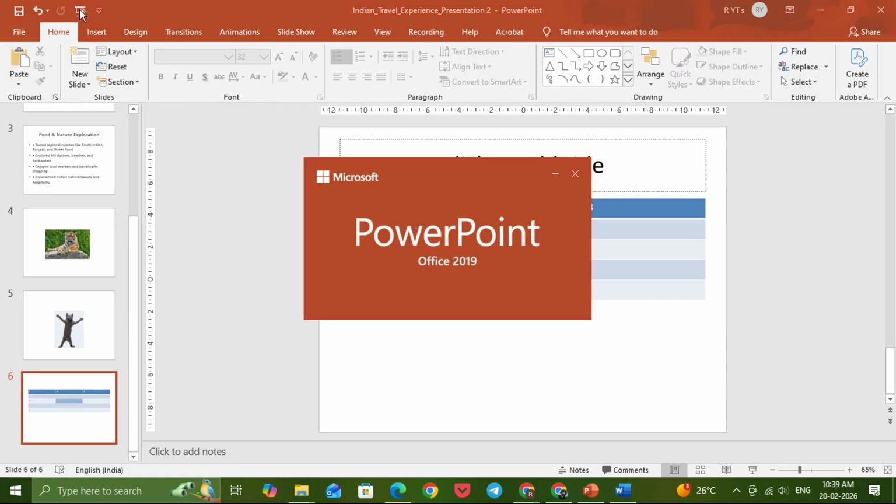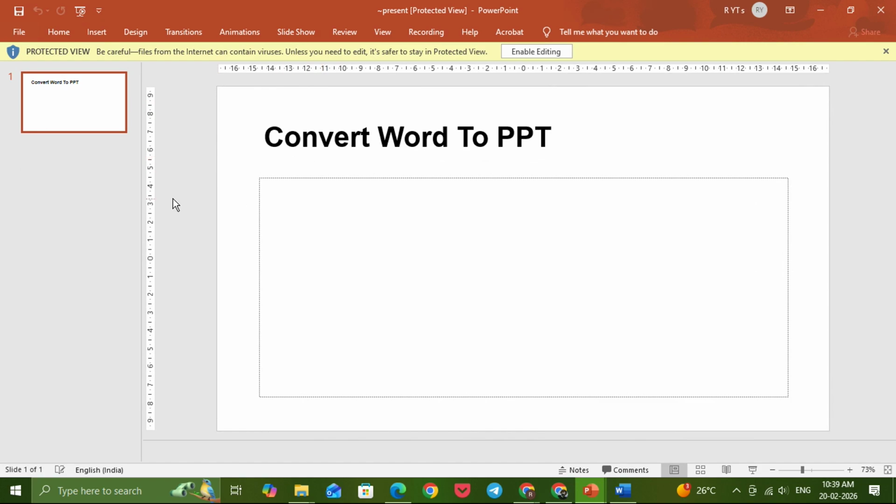As soon as you click it, Microsoft PowerPoint will automatically open and begin creating a presentation based on your Word document. Depending on your system settings, the file may open in Protected View, which is normal. If needed, click Enable Editing so you can make changes. You'll now see that each heading from your Word document has been converted into individual slides. Scroll up or down in the PowerPoint window to review your slides and check the formatting. From here, you can apply a design theme, adjust layouts, add images, animations, or make any additional edits you need.